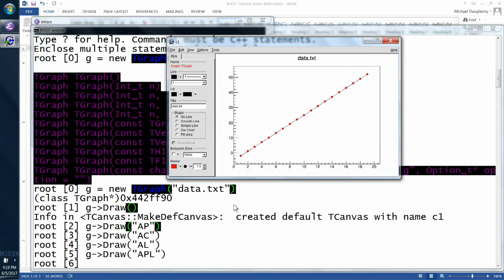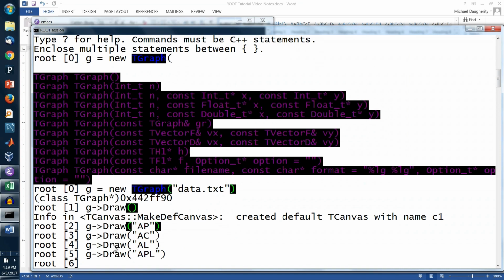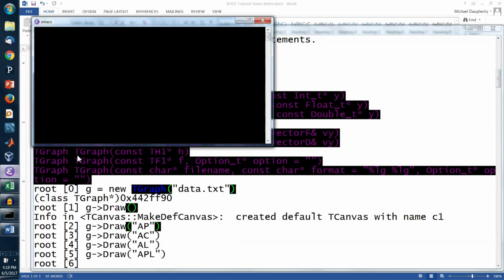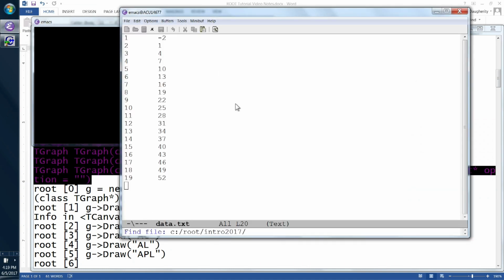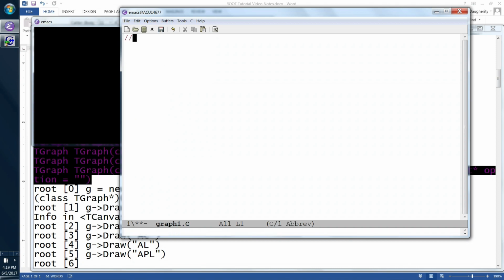Let's now save this in a macro so we can save our work and be able to use it again later on. So over to Emacs, we're going to make a file, and I'll call this graph1. Okay, so example of reading a data file and plotting. So I'll open this up. And we will say G equals new TGraph, and I'll type data.text. And now we can set some features about this that we want.